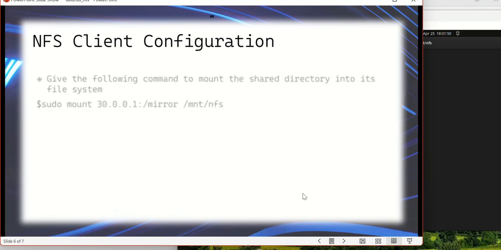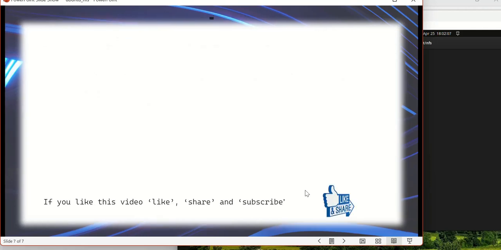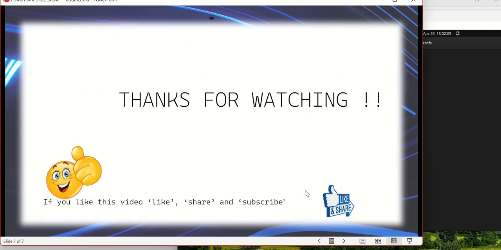At the NFS client side, you have to mount the shared folder into a directory on your file system. Once that is done, the shared folder will be available in your file system. Okay folks, that's all. Thanks for watching.